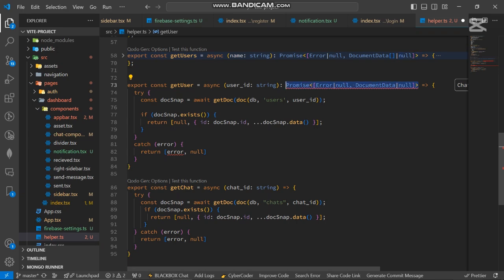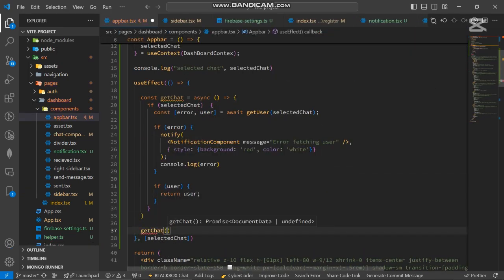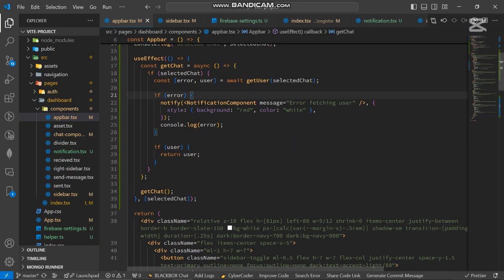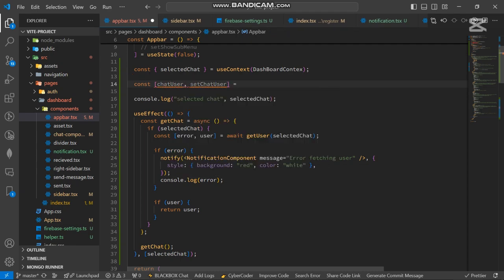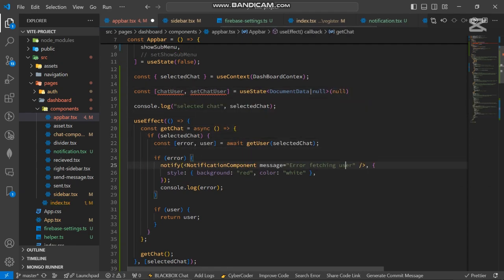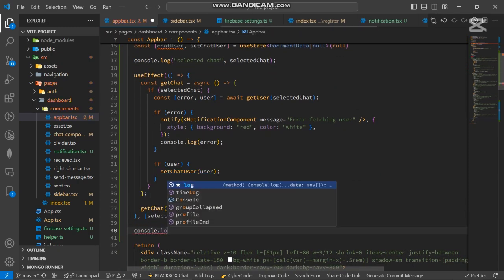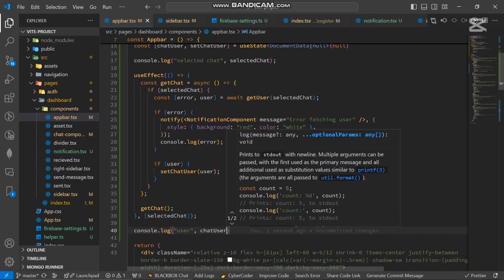Okay. Then we'll navigate to the dashboard/component/app_bar.css, where we'll add a useEffect for retrieving the details of the selected user based on the value of the selected chart, using the getUser function we just created. Then we'll create a new stateful variable named chartUser. We'll ensure we call setChartUser to update the chartUser stateful variable with the data returned from the getUser function. Then we'll console log the chartUser stateful variable.